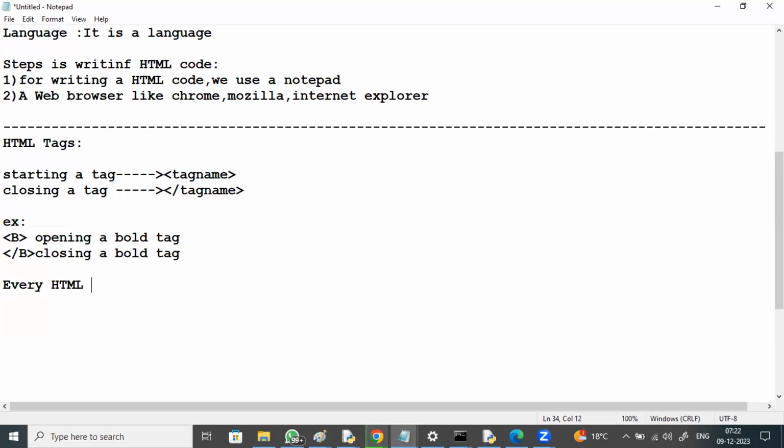Every HTML code should begin with the HTML tag and end with the HTML tag.